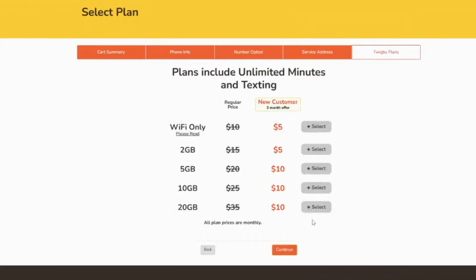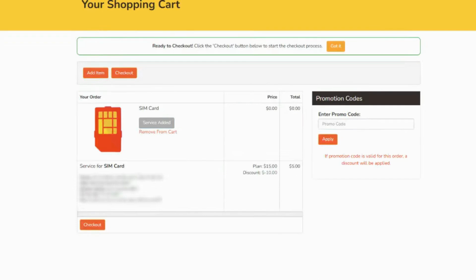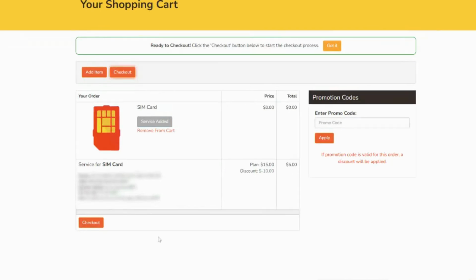After entering your service address, select Continue. Now choose a plan and click Continue. Review your cart and then check out.